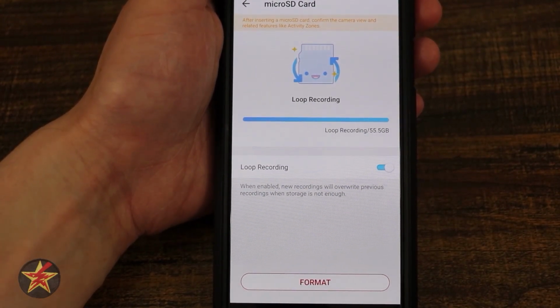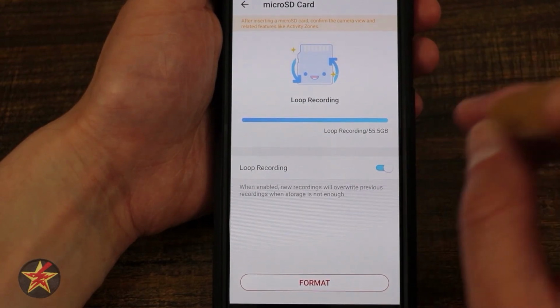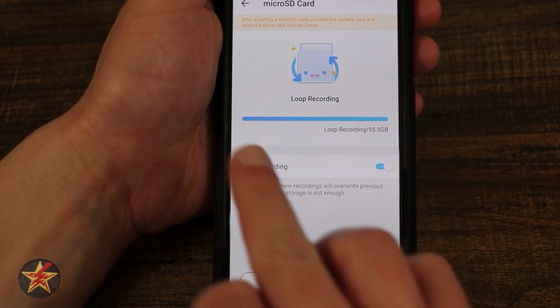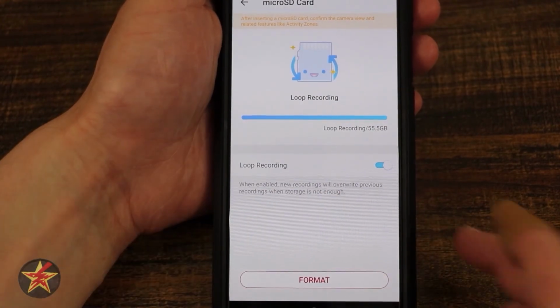Formatting down there will format the SD card, meaning it'll wipe everything that's on it. So be very careful with that. And then you can actually see used space on the SD card there.